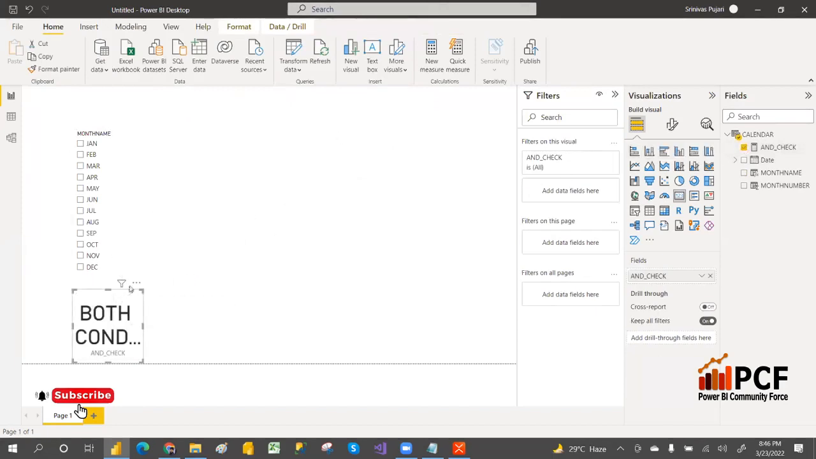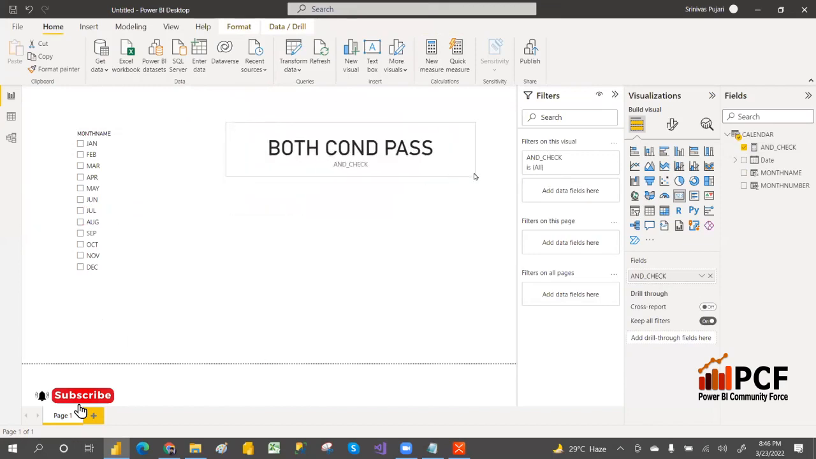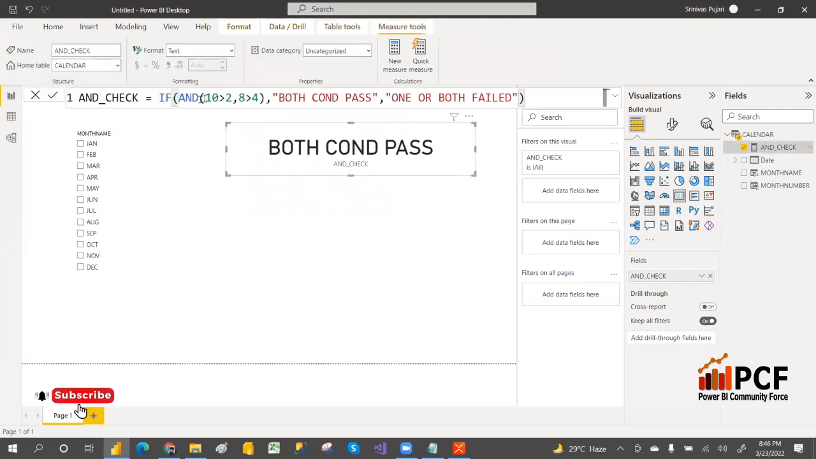Okay, so both conditions are passed. That is the reason it's giving the condition. Okay, guys, if you check the results, if you change anything, if any one of them fails, intentionally change any one of them to fail. This is one logic case.